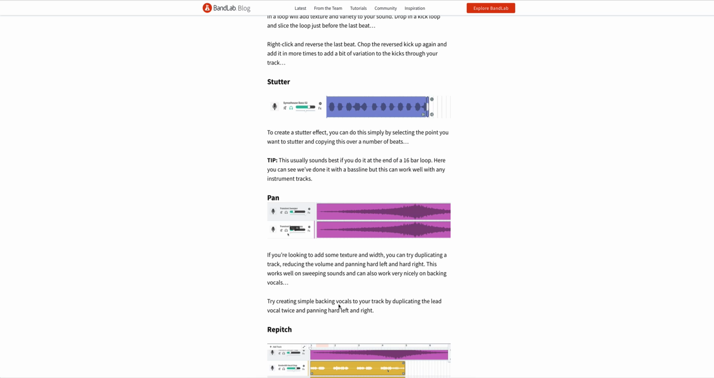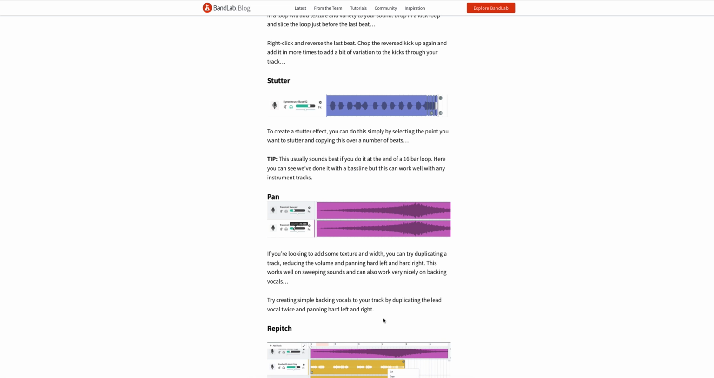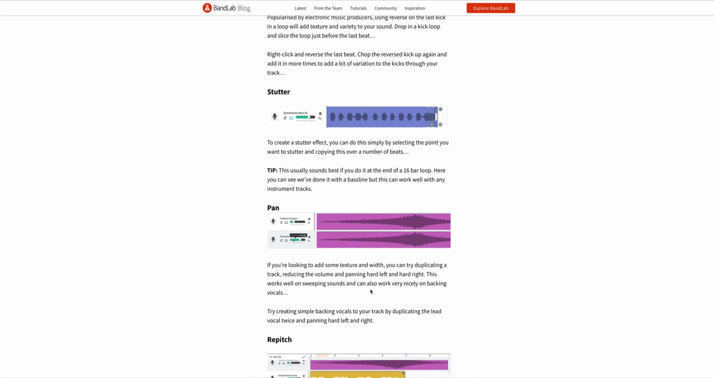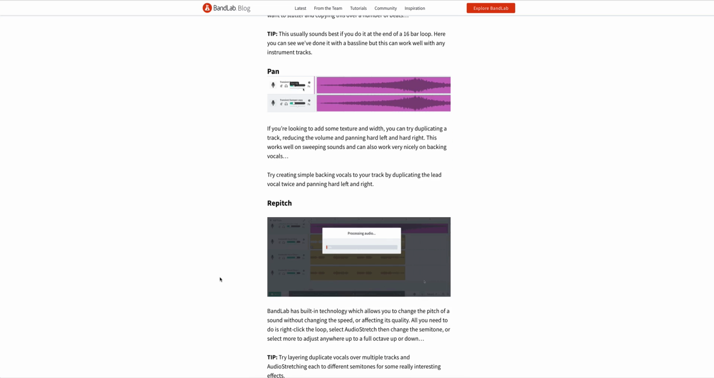Next is pan. Pan's already something you should be really familiar with. That's moving audio from the right to the left or keeping it in the middle. Pan is short for panorama. So if you're looking to add some texture and width, you can try duplicating a track. That means taking two copies of the same track and putting them on different tracks, and then panning them to the left and to the right. So it removes the content from the center and spreads it way out to the sides to give you a wide effect.